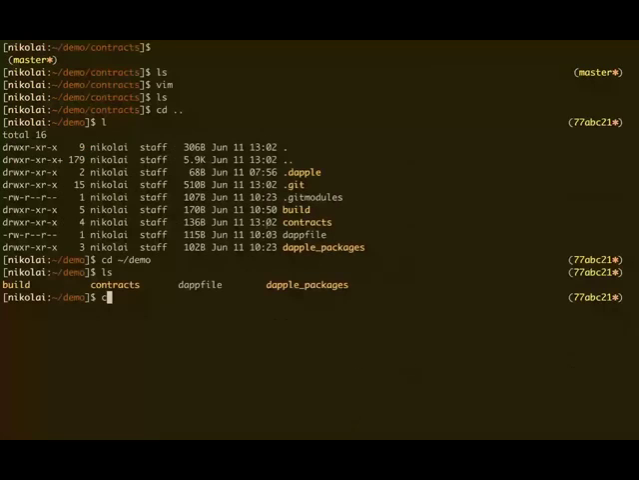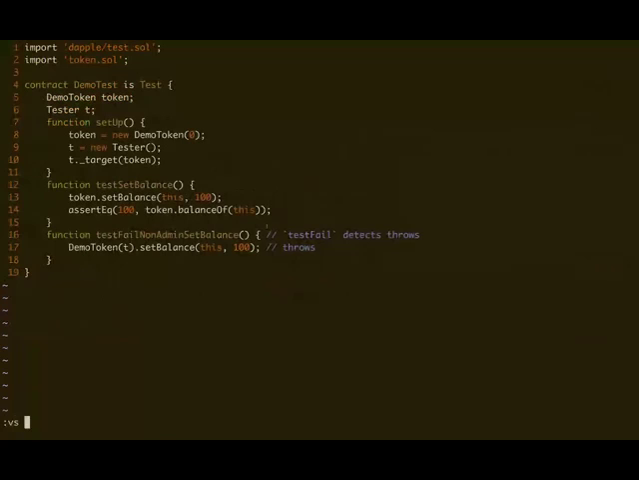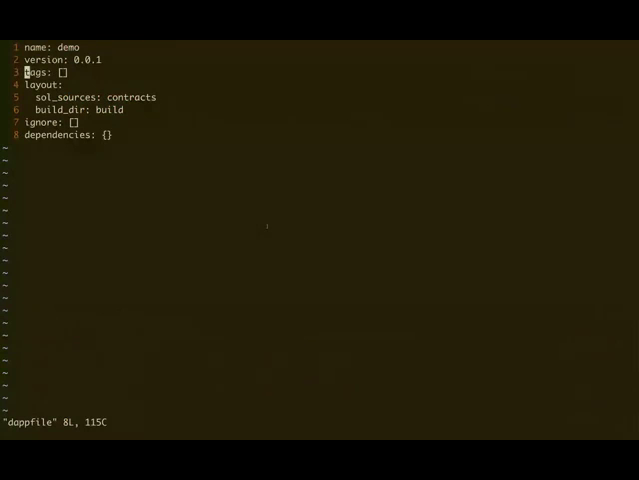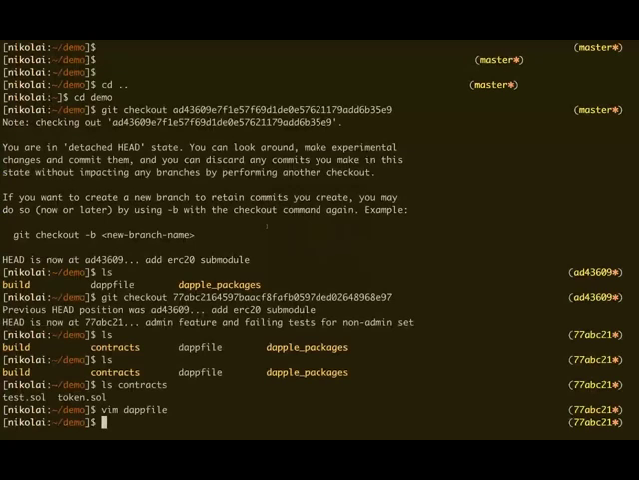Sorry about that. Okay, so if you do dapple init, you'll be given a contracts directory, a build directory, and a dap file. A dap file is kind of like a package.json file for your Solidity project. It's basically a name, version, dependent projects, and this layout here. The contracts is where your Solidity sources live. The build directory is where your build artifacts are going to go. Okay.